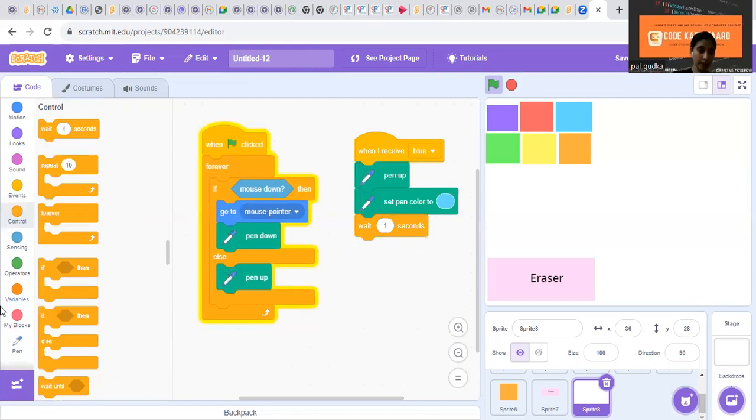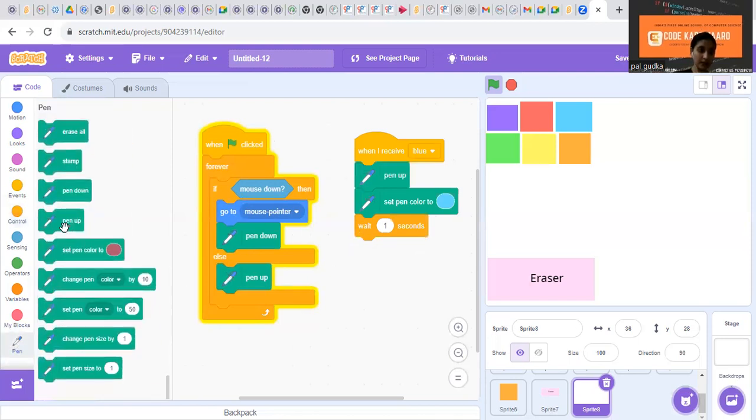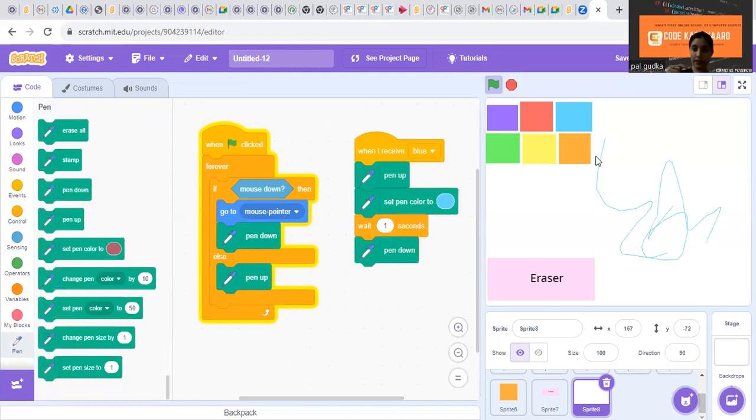And then you have to do pen down. Pen down means it's actually drawing. Pen down. Okay, so this is how it will work. See, whenever I click on blue, it is broadcasting blue color. See?